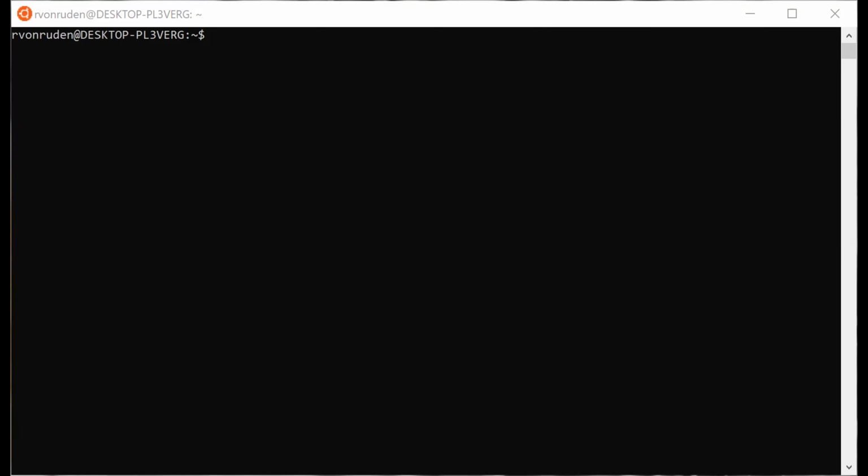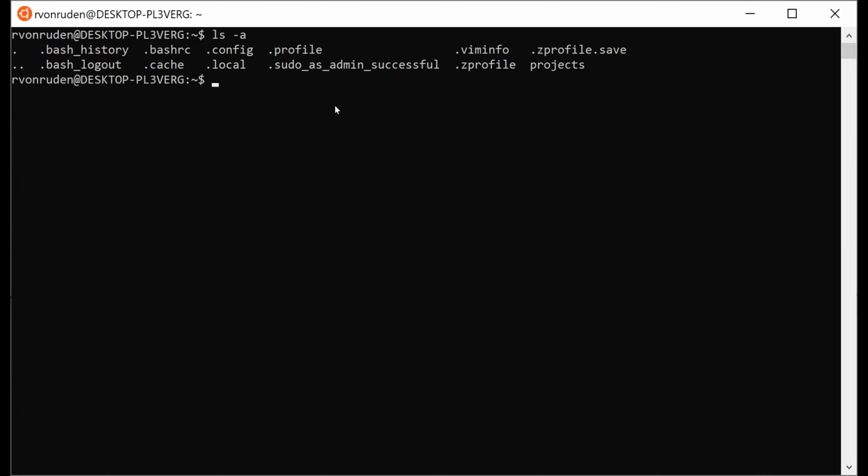Good. Now, in this window that you're sharing, do ls space dash a and hit return. Okay, so ls lists the contents of a directory, and the dash a command line option instructs ls to include files and directories which begin with a dot. And that's why you see dot and dot dot and dot bash history, dot bash logout, et cetera.